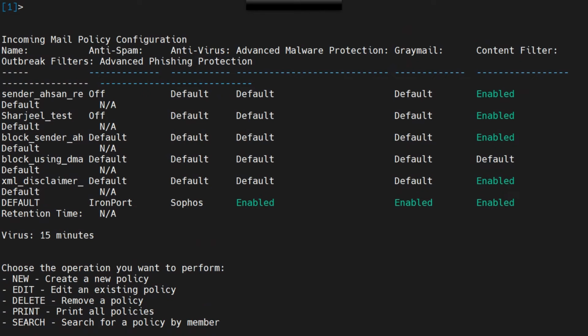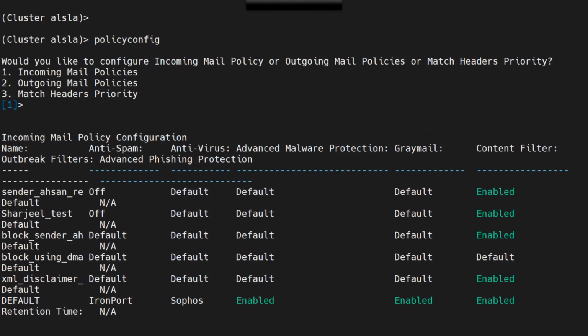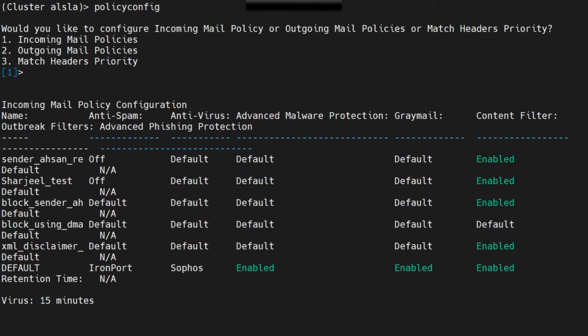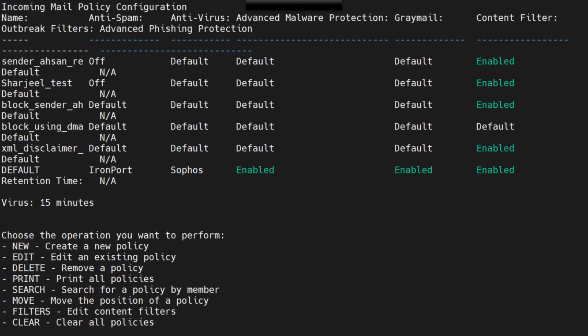Now, I tell you, this output is actually beautiful, but I have zoomed into the terminal and therefore you see it like that. However, it's still kind of good. That's okay. So this is the name of the first incoming mail policy. As you can see, incoming mail policy configuration, right? Incoming mail policy number one, number two, number three, and so on.